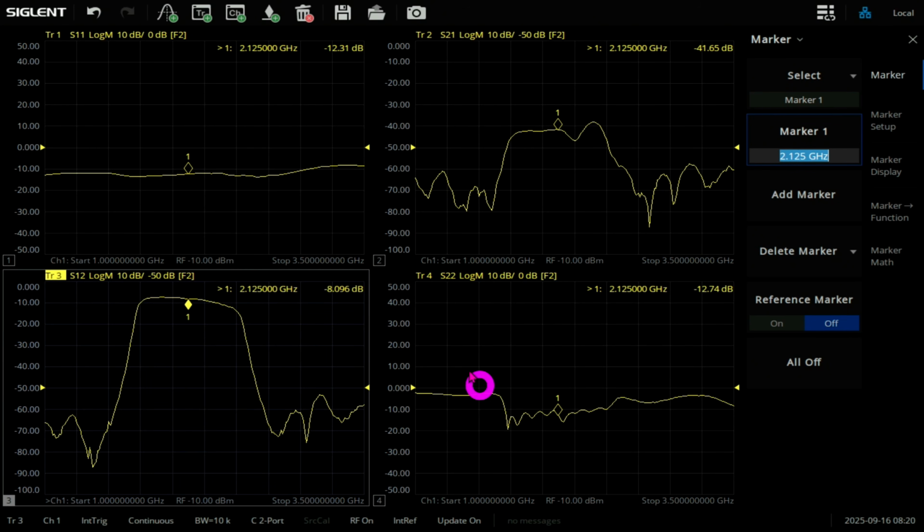And here we go. The synthesizer has been turned on and it's set to 2 gigahertz. And check it out. Looking at S12 here, this depends on the way I've connected the ports, we see a bandpass response. And this matches exactly that middle filter. So indeed, it is working.